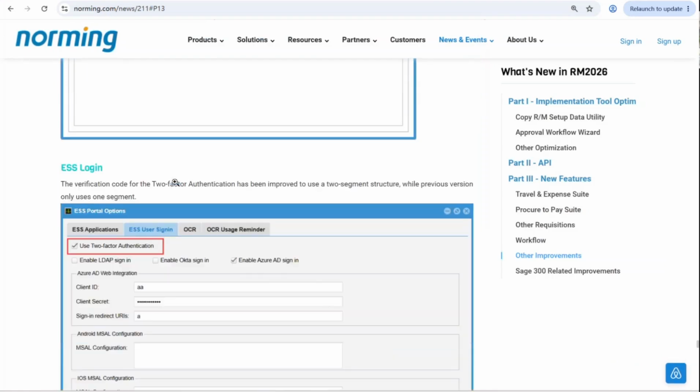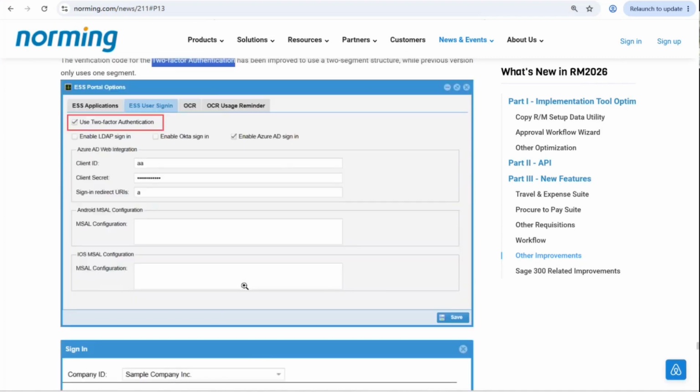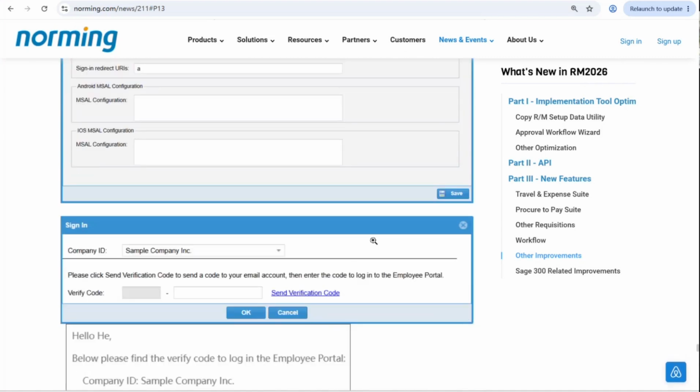Okay, so yes, login. We made some improvement to the two-factor authentication, right? Previously, there was only one segment, but sometimes the email is sent too slow. You wait for quite a long time, you still have not received the verified code, then you click the send button to send another verified code, and then you receive two emails. So you are confused: which one should I use?